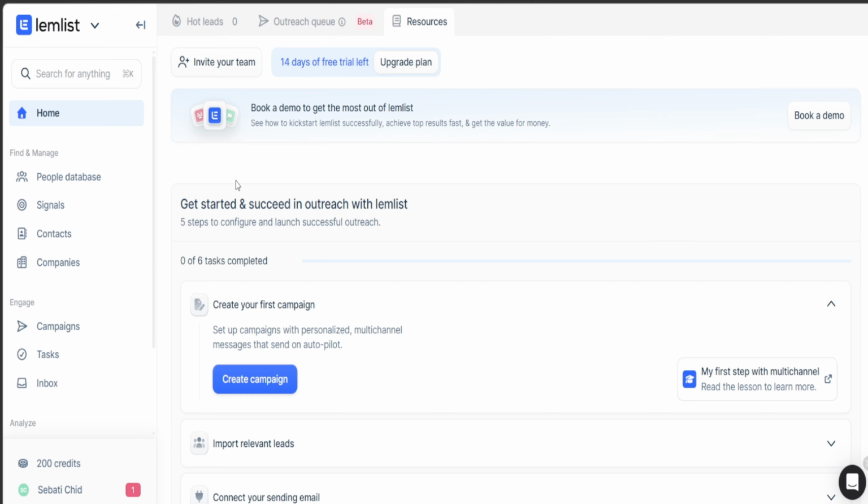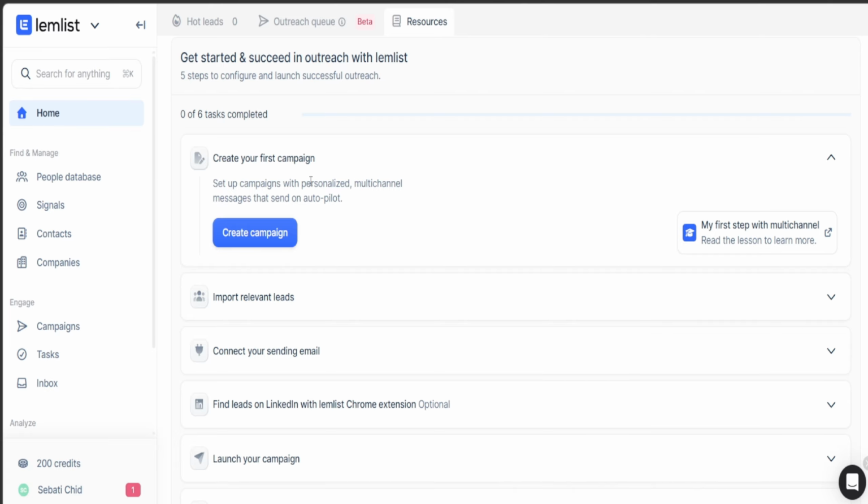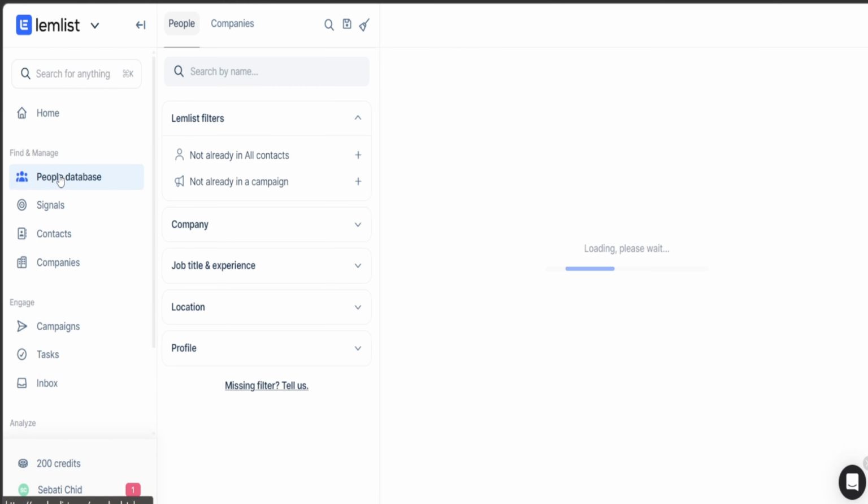So in the dashboard, you will be able to track open rates, replies, clicks, and bounce rates in real time to see how your campaign is performing. Lemlist also does include email warm-up features to improve deliverability and reduce spam risk, which is pretty much helpful if you're sending high volumes of cold emails.